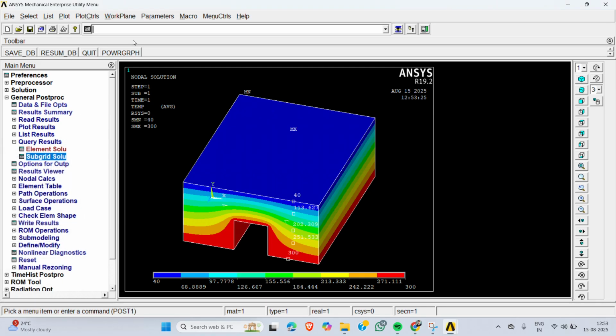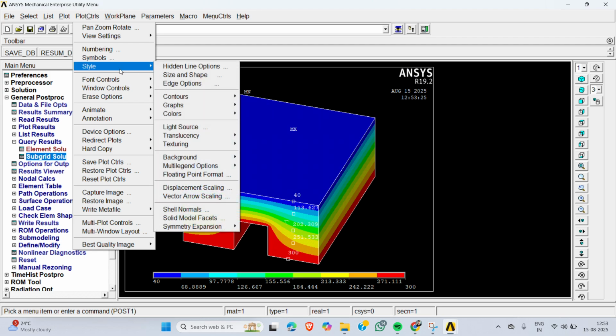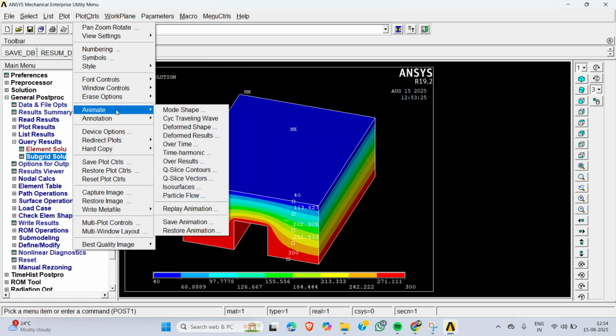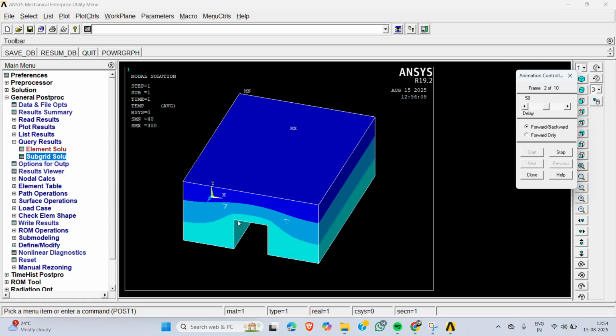Okay, and if you want to see it in an animated way, you can get into animate from plot controls. So in that animate you need to select deformed results. In deformed results you need to select the temperature. So this is how the animation will look like.